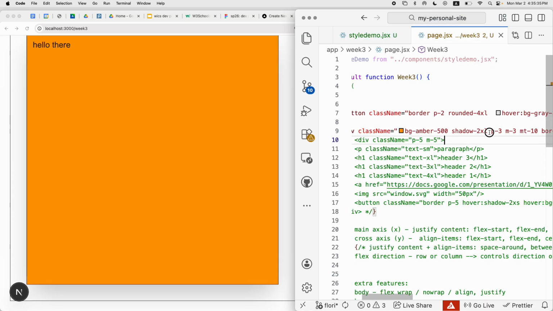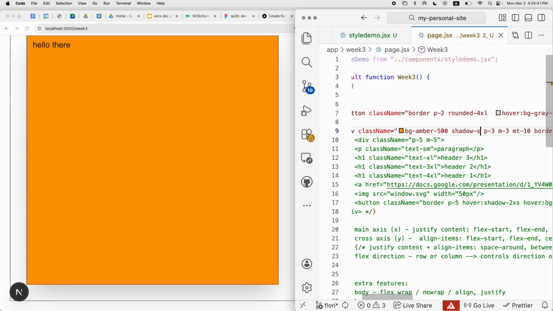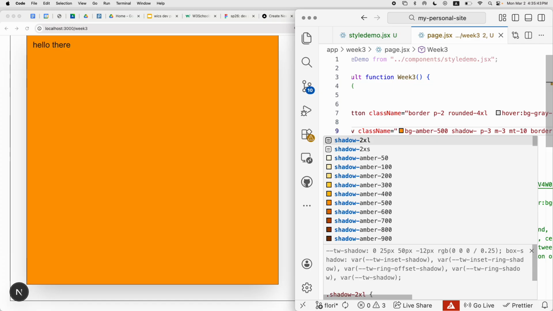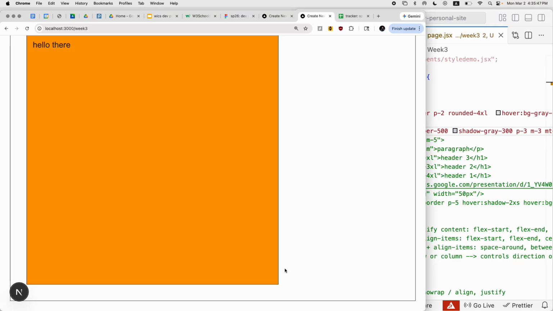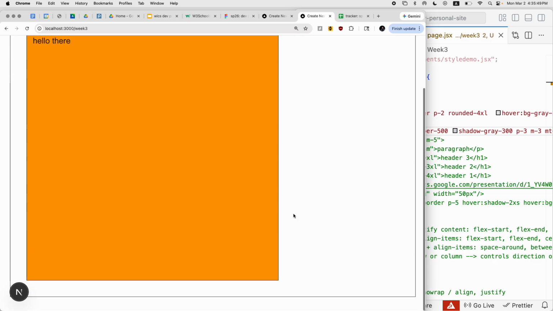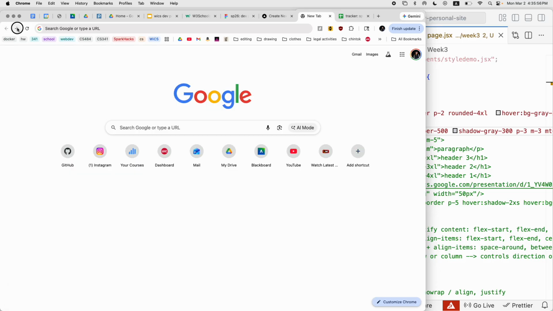But obviously with anything, you can even edit how your shadow looks. You can do 2XL, and then you can style it however you want. There are a lot of options. You can do shadow gray 300, and it adds a bit of a shadow. It's kind of hard to see from the screen, but that's some cool styling that you guys might work with.